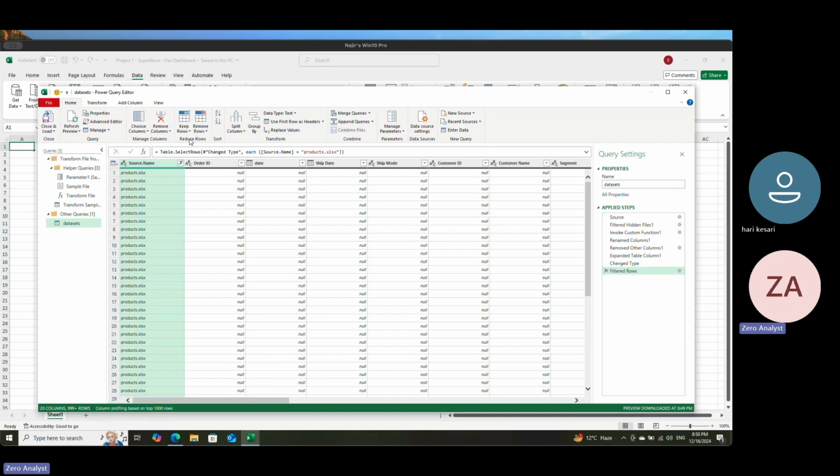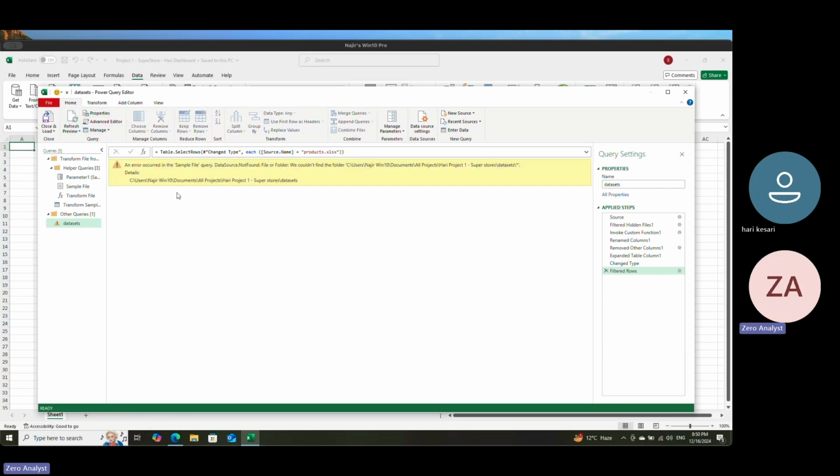Now if I come here and say refresh, it will give me an error because it will say that the dataset folder doesn't exist, because I have renamed the folder with something called sales datasets. So now we would need to connect with the new folder.